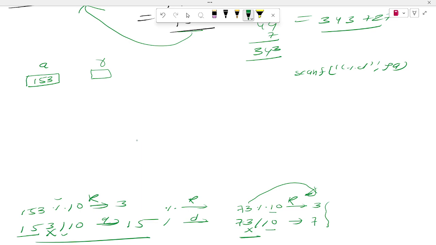So suppose the user enters any number, that is 153. Firstly, I will take a modulus 10, and that value I will store into r. So if we do that, 153 modulus 10, how much will it come? That is 3. The 3 will come. So 3 I will store in the variable r.